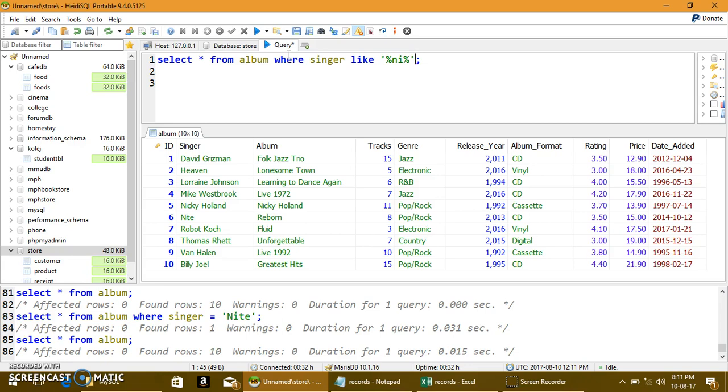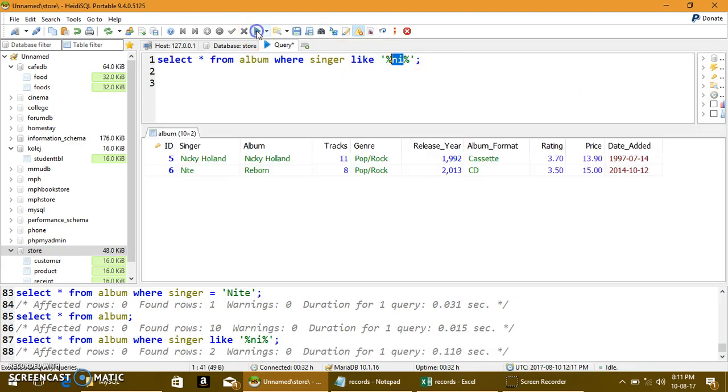Alright, so let's run this. Basically what it means is, whatever singer that I'm looking for should have an I in between. Let's run this and see. In front can be anything, at the back can be anything. So we have 2 singers here, 2 albums. Can you see? Nikki has an I, and Night also has an I.